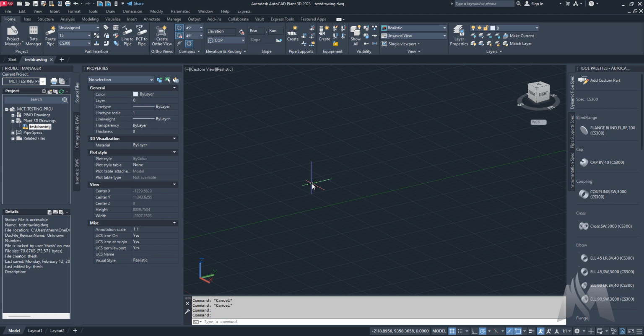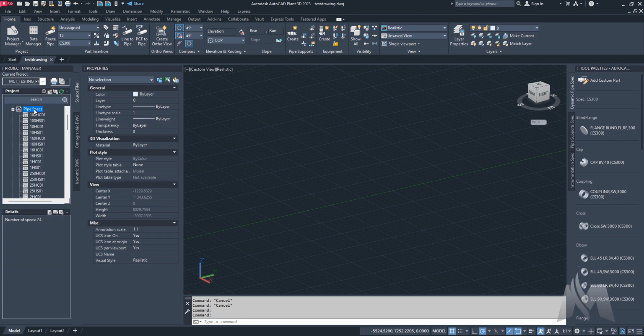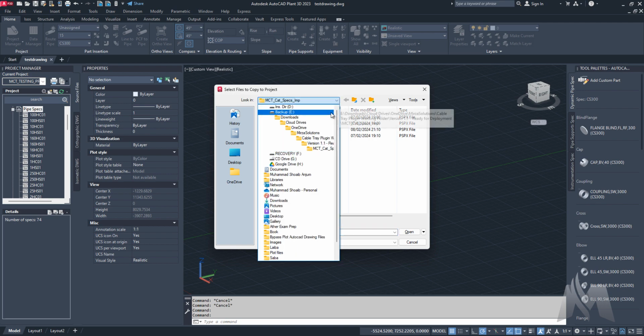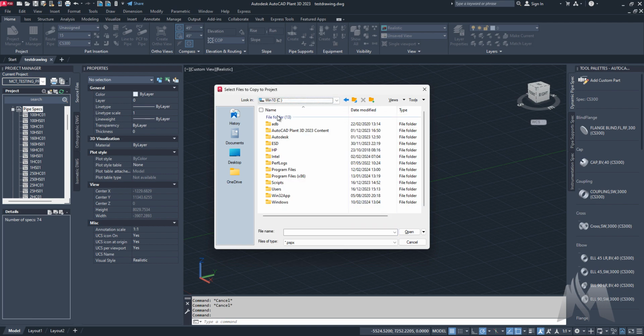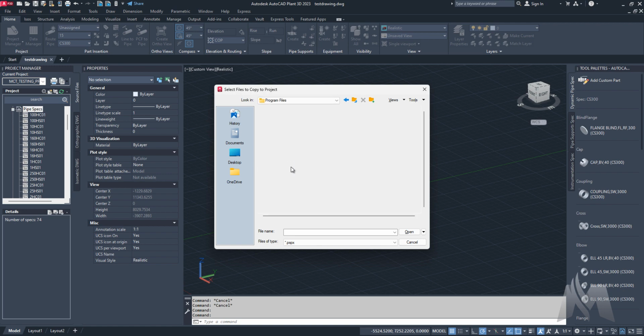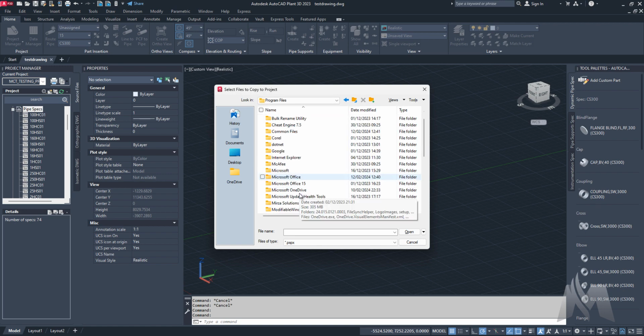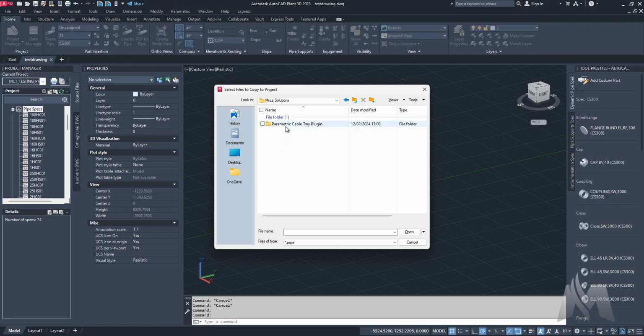The last step is to import the component specification sheets into your project. To do that, right-mouse click on Pipe Specs, and click on Copy Specs to Project. This step also needs to be repeated for every new project. Go to the plugin installation directory. And choose correct version of specification sheet, that is, either metric or imperial.